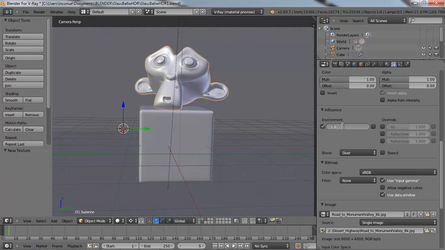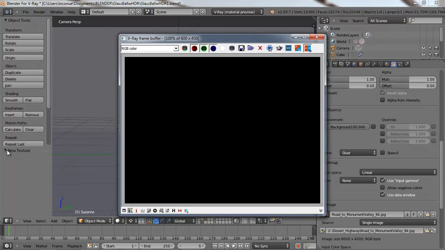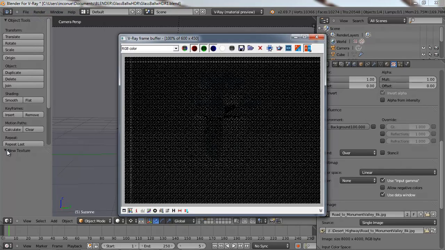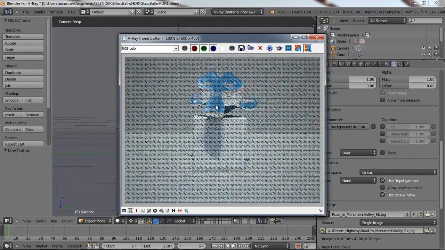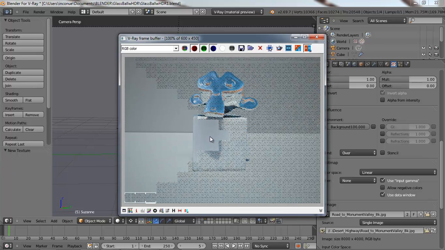This HDR is too dark. Go to linear and hit render. Now we can see the HDR more.